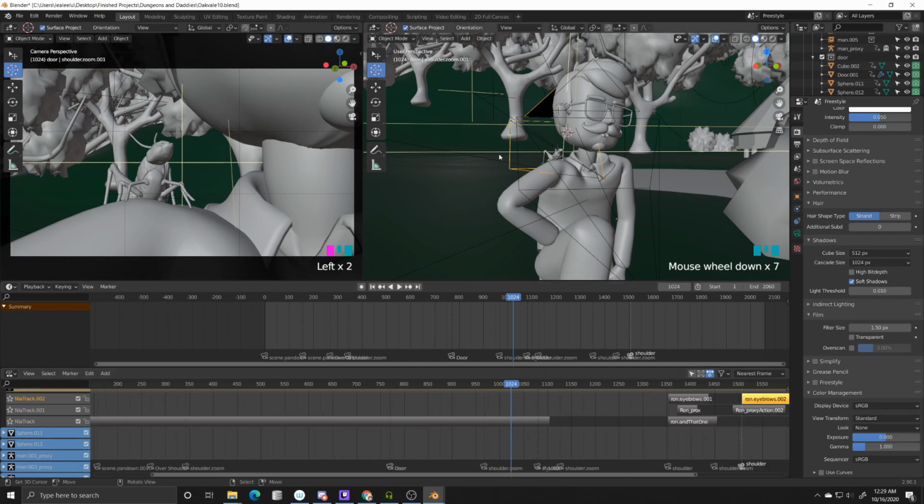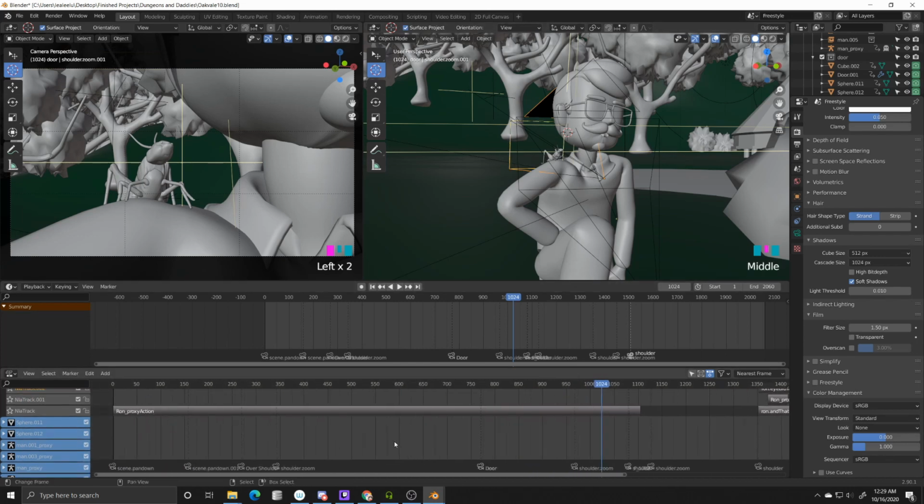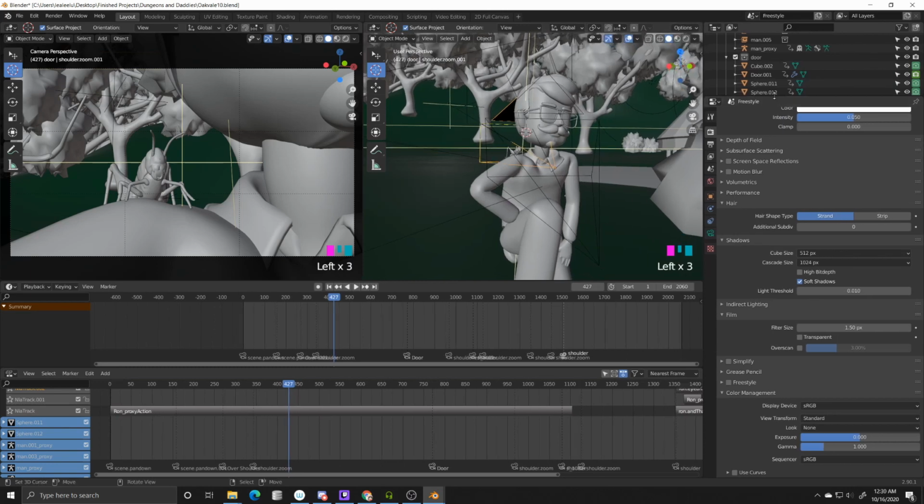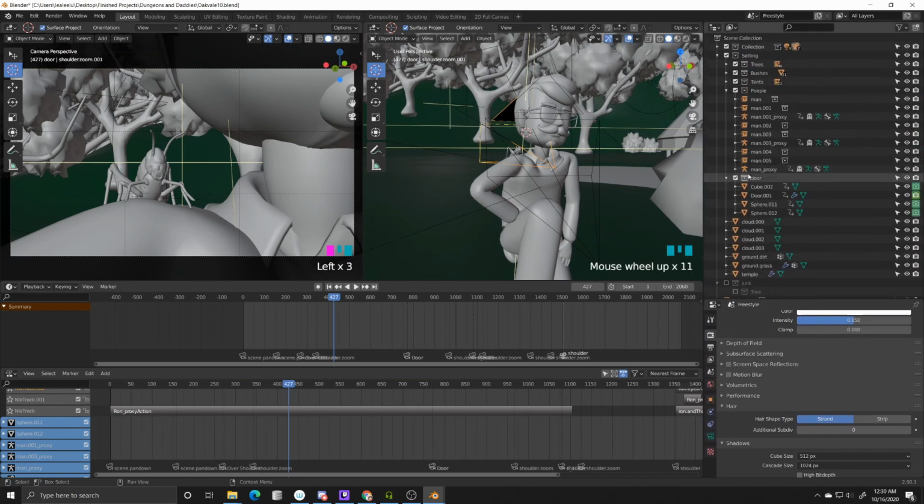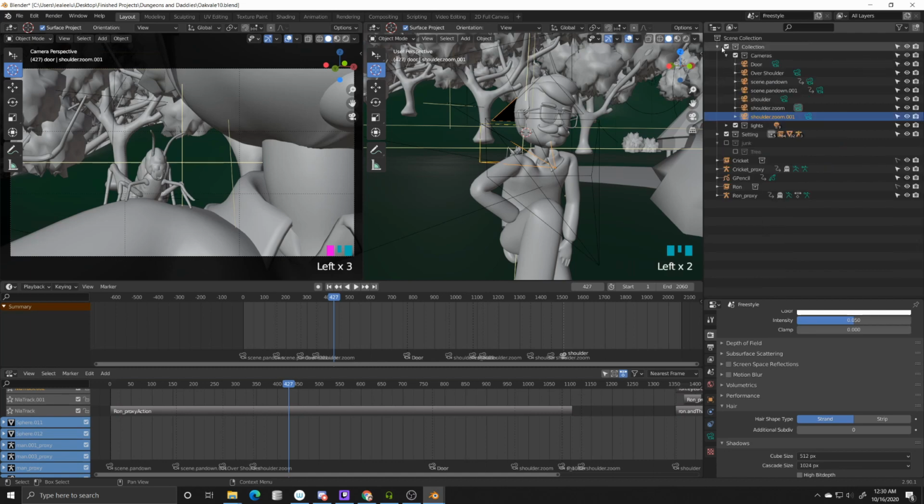To get that, you want to activate that camera. So I'm going to go here, and maybe I want to go back to the pan down camera. I can find the pan down camera in my scene collection. I have it under cameras, scene pan down 01.